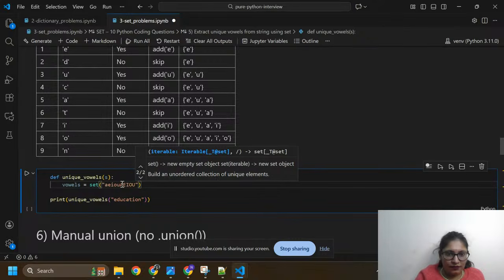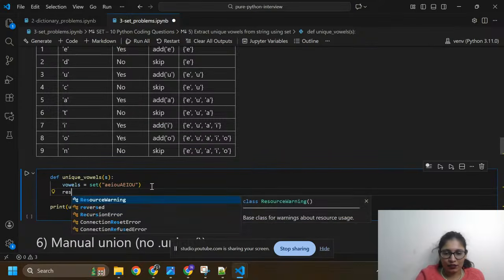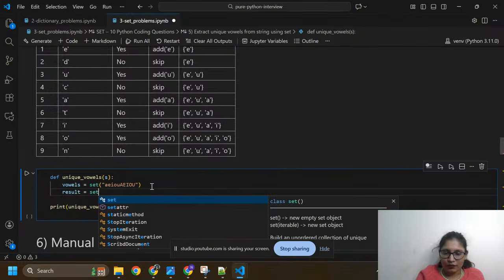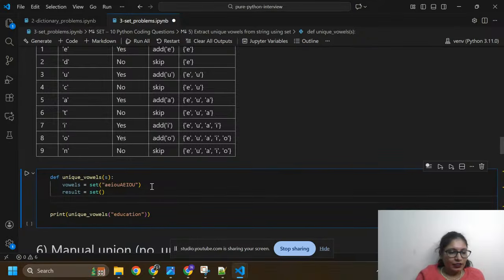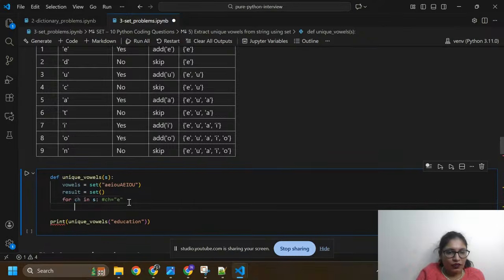These are the vowels. I'm going to create one variable, that is result. Here I'm going to store the unique result, with unique values. And here I'm going to take one character, for ch in s. So this is the s. Here I'm going to take ch equals e initially. In the first step, I took ch equals e. For ch in s, we need to take every alphabet one by one.